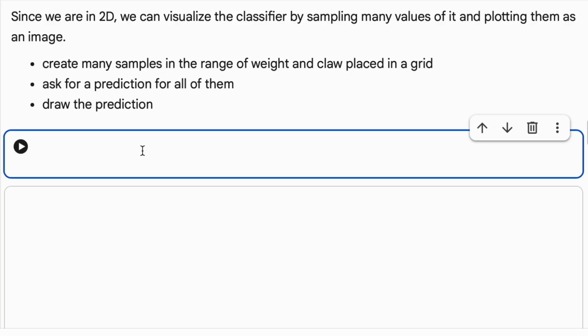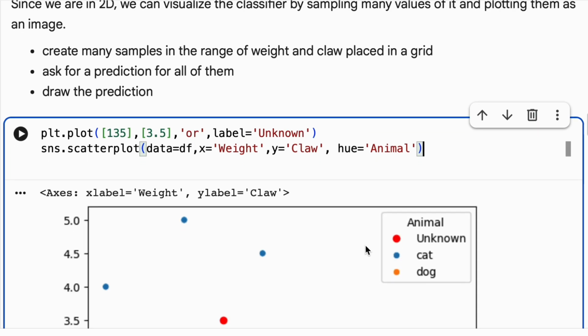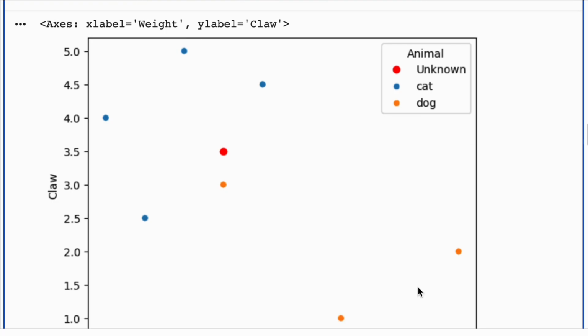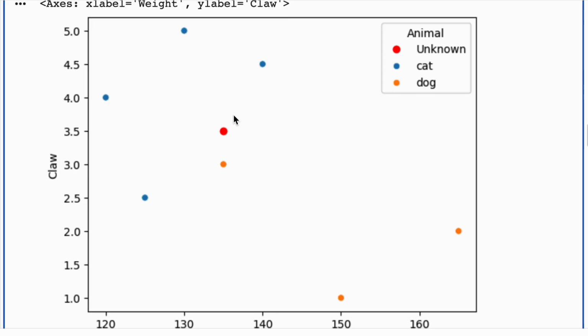Let's try to see how our classifier is working. Here I'll copy paste what we had before, and that is the plot where we have the dogs, cats, and the unknown point. What I would like to do now is try to display for every point that is in this plane whether it is classified as a dog or cat, right? Maybe this is not the only unknown point. Maybe every point could be interesting for us.